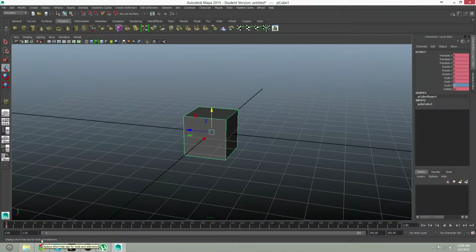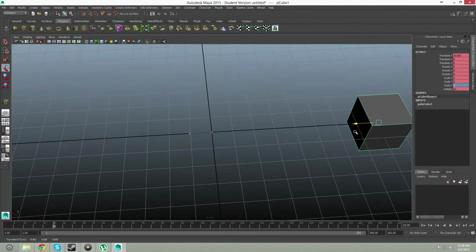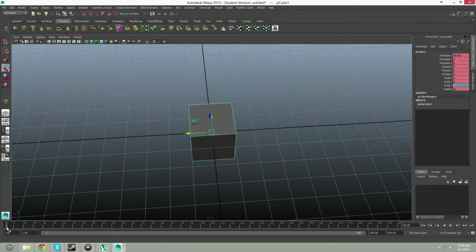So what you want to do on animating, this is basic animation, obviously, this is an introduction to animation, is step through time. As you see, I'm stepping through the time slider. Let's say 25. Then you want to move your object. Then you want to set the key, which is S. So set the key. S, set key, right?